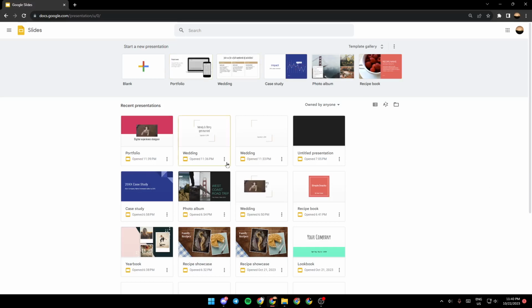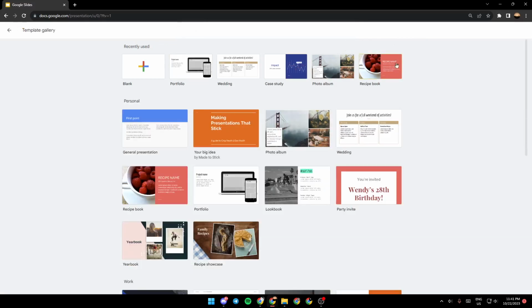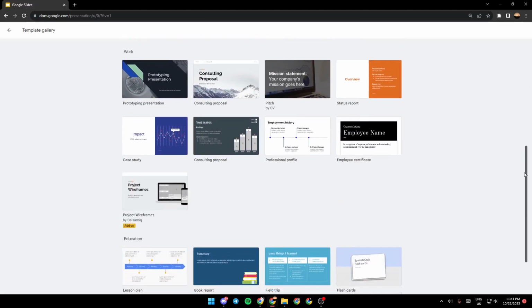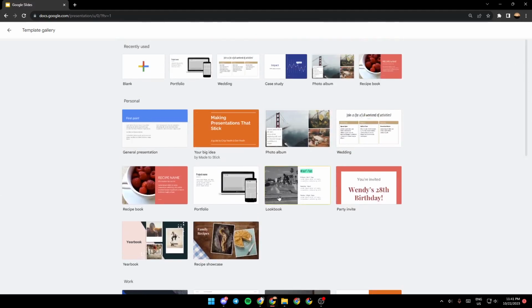So basically, the first thing that we're going to do is start a new presentation. You can either click on this plus icon if you want to add a blank presentation. Right here, you're going to find the templates. If you want to expand the list, click on template gallery, and then you can search for any template that you like in this list, and then just click on it in order to be able to use it.